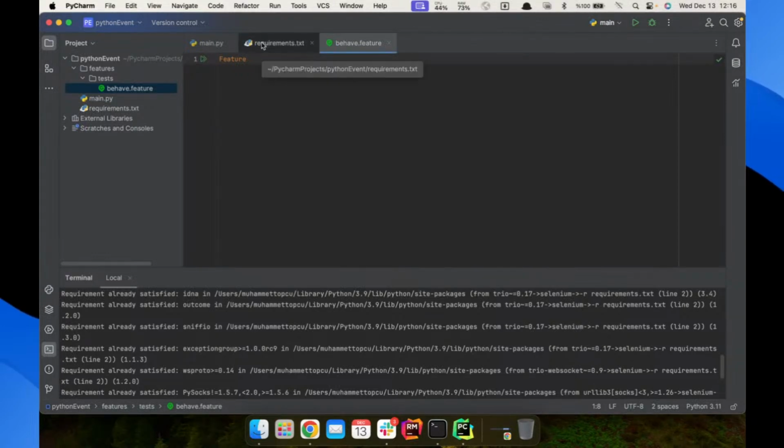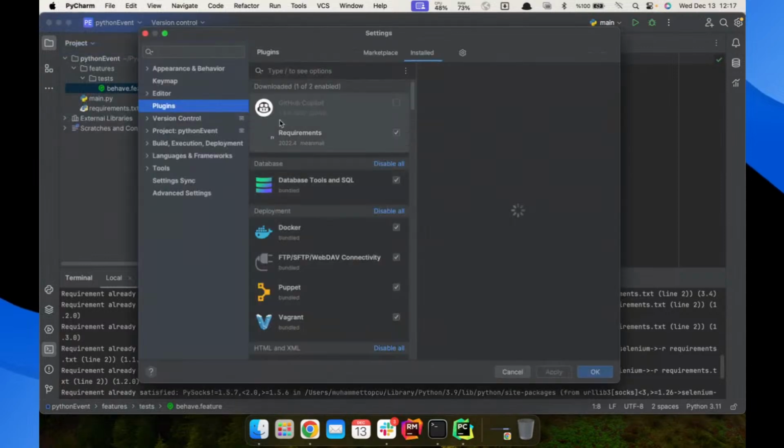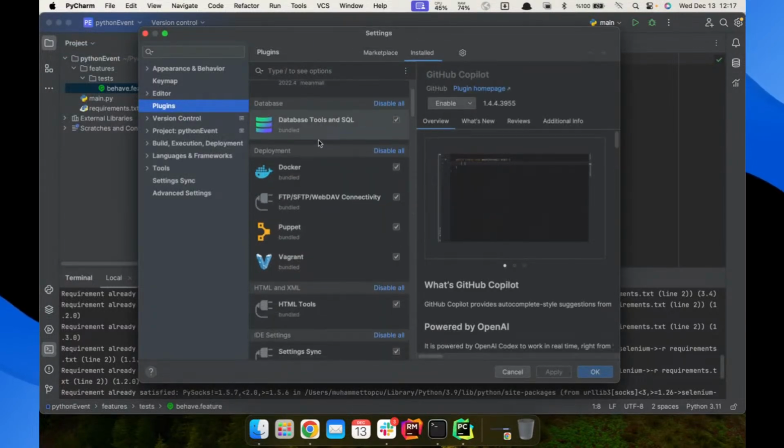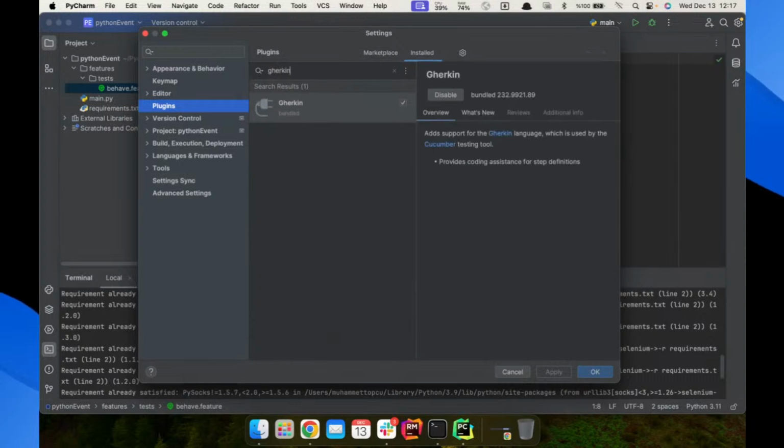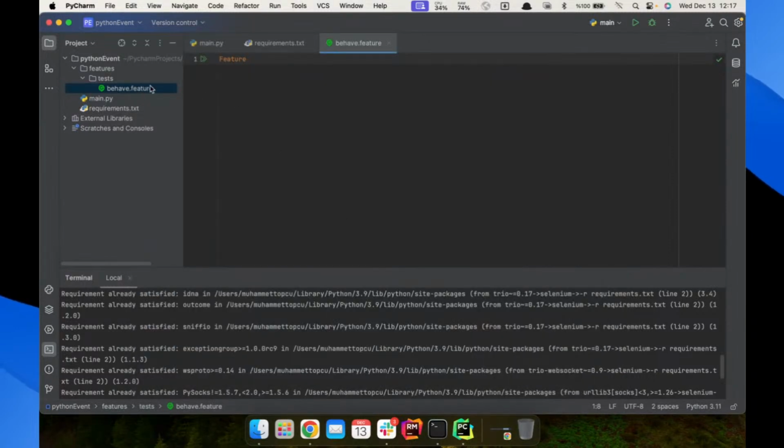For these feature files to be recognized, we should install the plugin for this IDE. Here you can write Gherkin inside the plugin settings, and you should install this plugin for your IDE or text editor. If you are using not PyCharm but Visual Studio Code, it should have this Gherkin plugin as well. You can install it, and then your IDE should recognize these files.